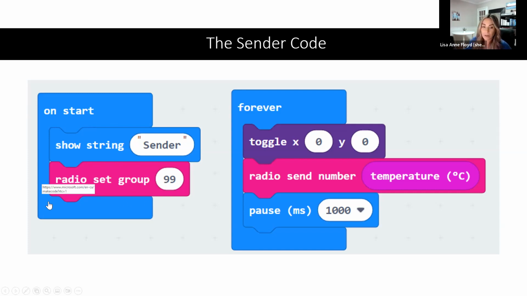You'll notice that on start, I'm going to make the sender microbit say sender. And then I'll also set a channel, so it's radio set group. It has to be a number between 0 and 255, and I'm going to choose 99. To send the value to the second microbit, I'm using the radio send block.